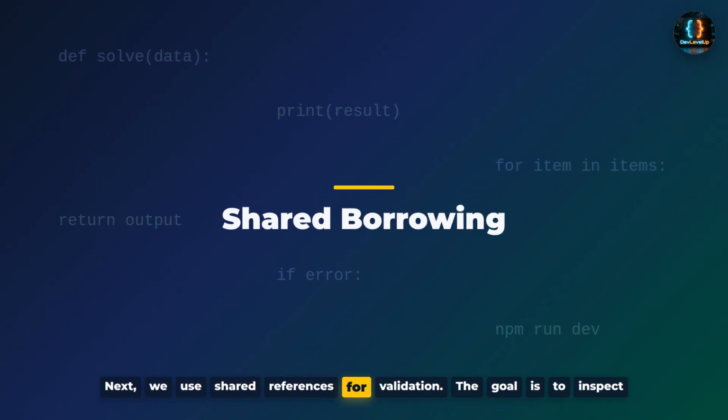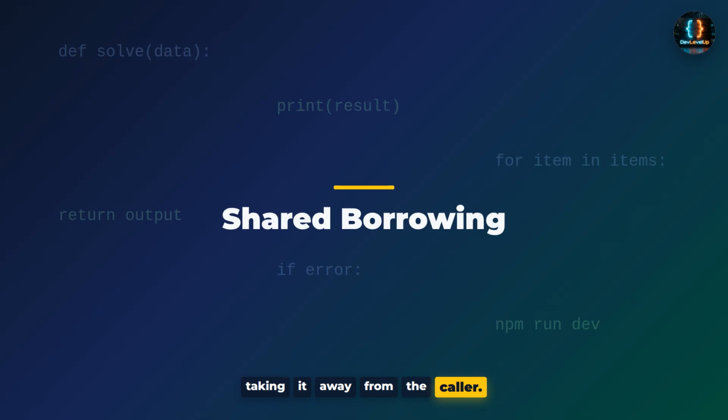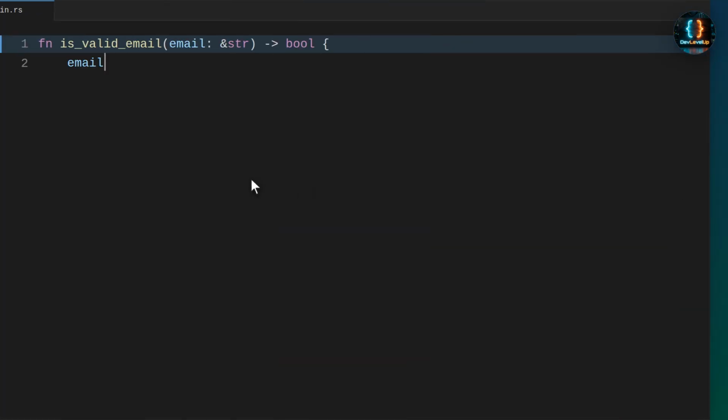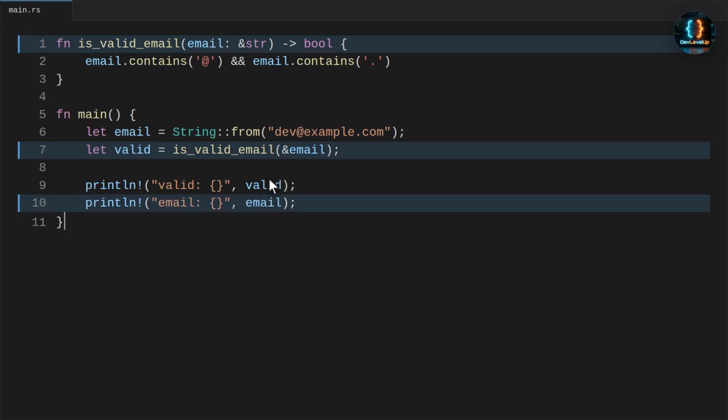Next, we use shared references for validation. The goal is to inspect data without taking it away from the caller. Email validation is a perfect example of read-only access. We only need to inspect the text before storing it, so the function takes a string slice. Now we run it and confirm that validation works while the original email is still available.